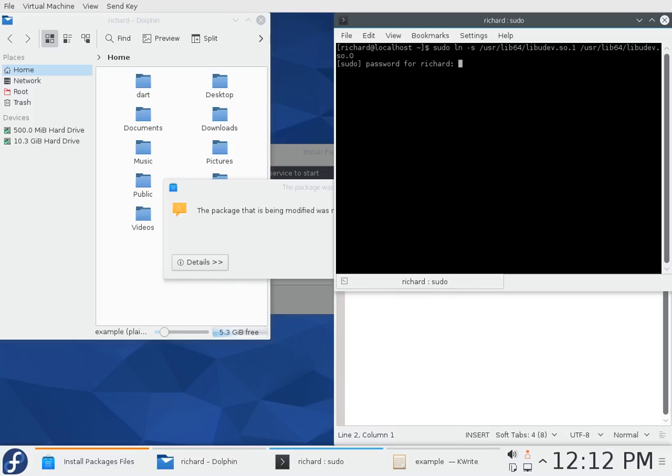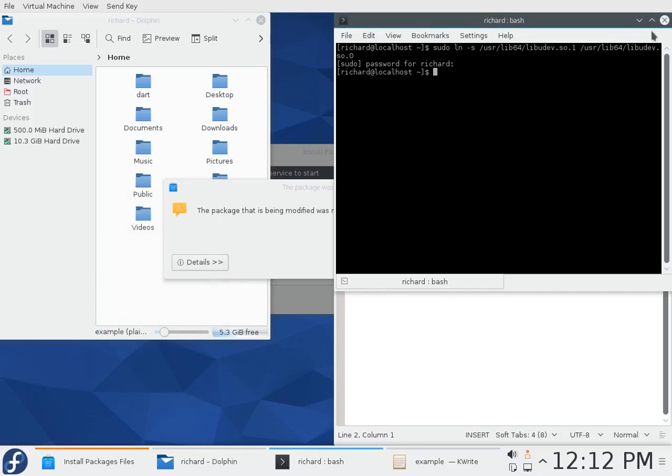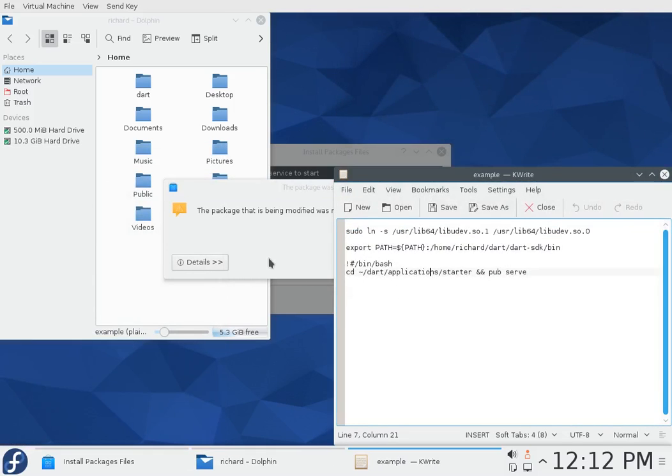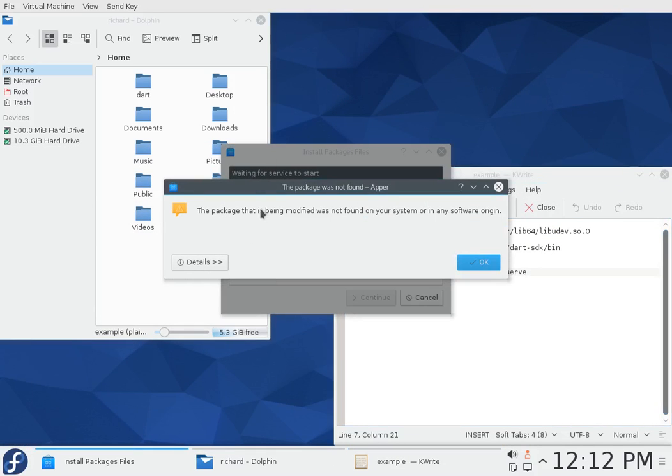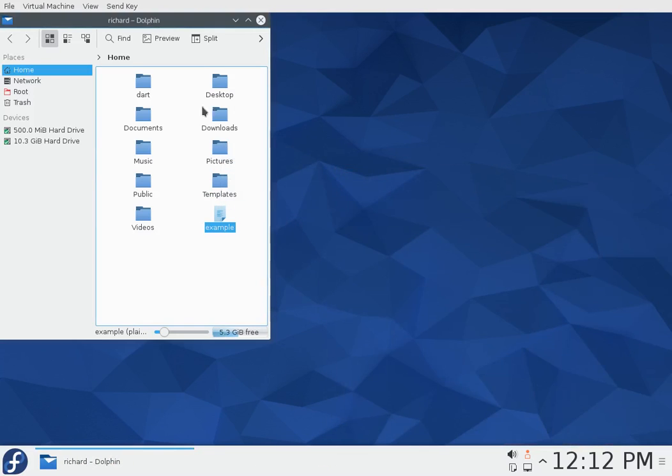It is different for Fedora and for Debian or Ubuntu, so look down below and I'll have what you're supposed to type in the terminal. Again, terminal right there. This one is console. I can't remember what the GNOME console was named, but type in terminal and you can find it. Here, package that is being modified was not found on your system. Could not install files. Ignore that. It was installed, okay? So now we go back.